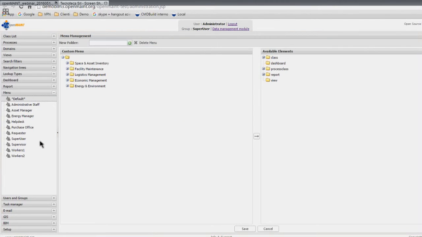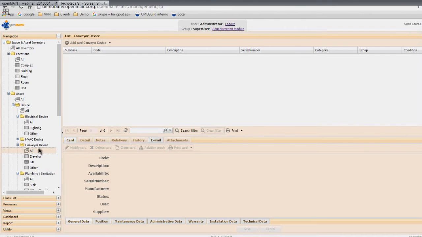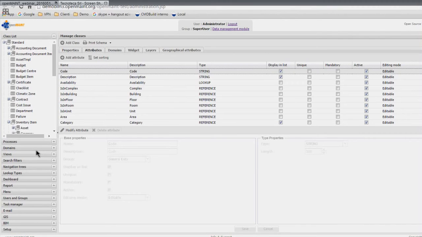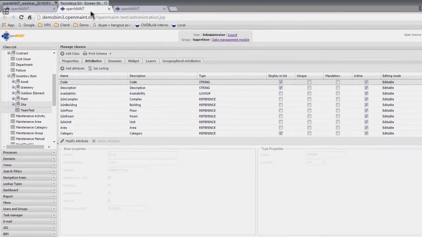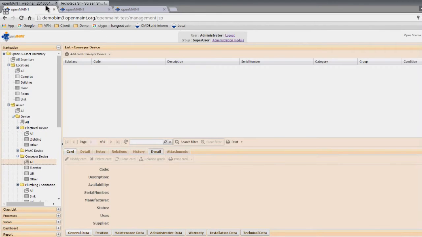Of course, only if I have the rights to do so. Otherwise, I will only see this module here. So it's extremely easy. I'm in the class list, which follows the same structure as the one in the other module we just saw. Inventory item, asset, device, and then conveyor device. Exactly the same here. Conveyor device, all. If it's just generic, I could use the all class.